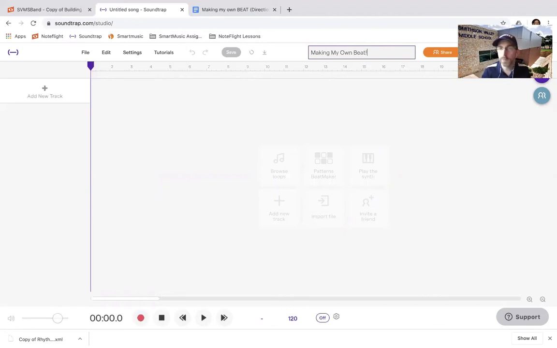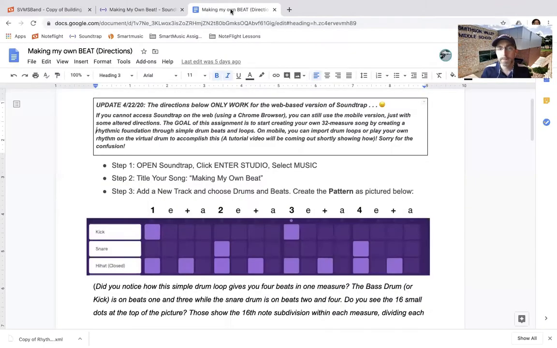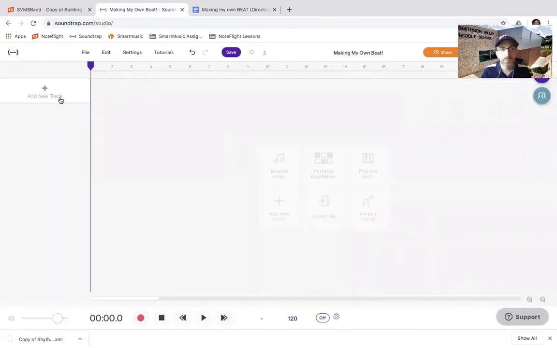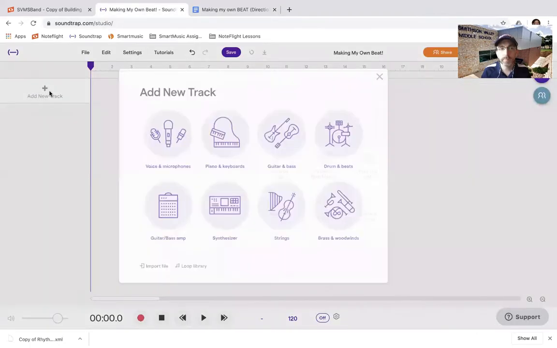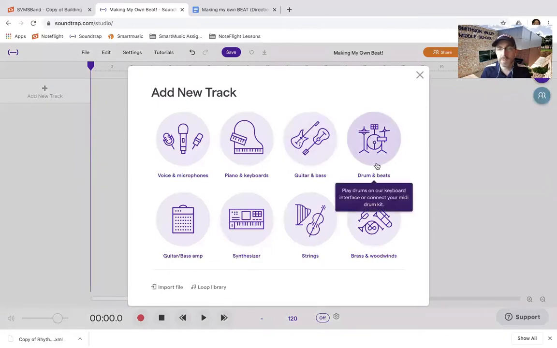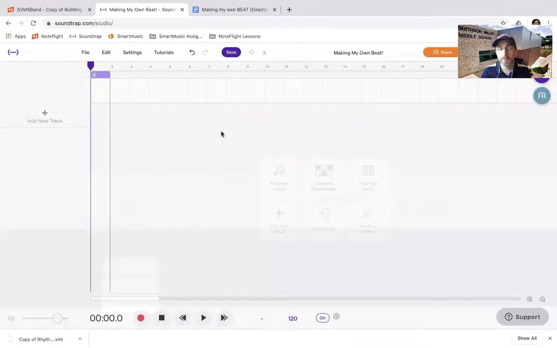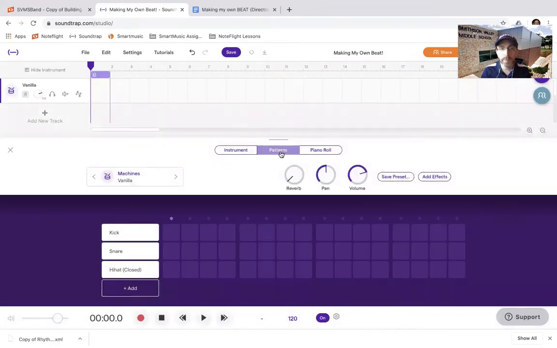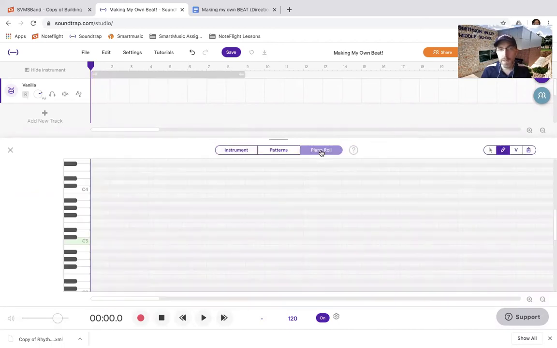So we can just follow the directions. Add a new track, choose drums. So right here, add new track. On the mobile, it's just gonna say drums. On this one, it's gonna say drums and beats. So I'm gonna say drums and beats. Now on the computer version, you have this pattern option. On the mobile version, it's just gonna be instrument and maybe piano roll.